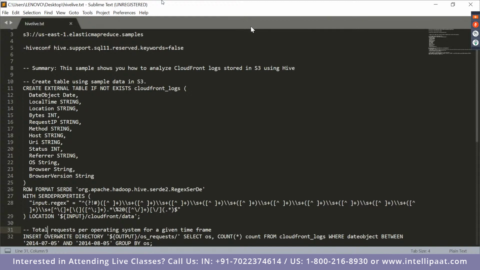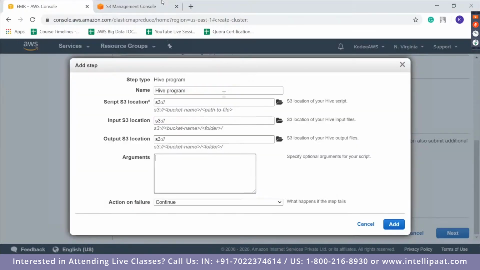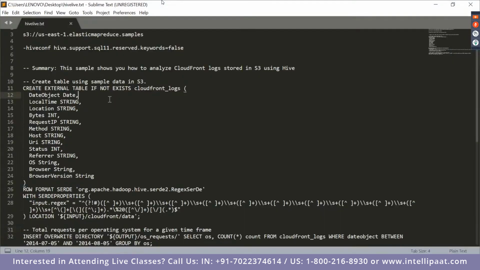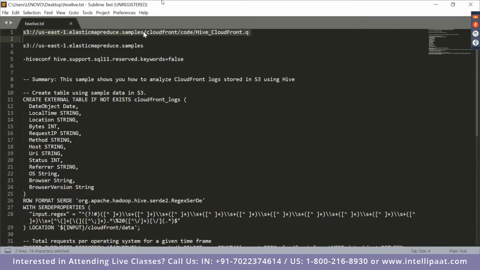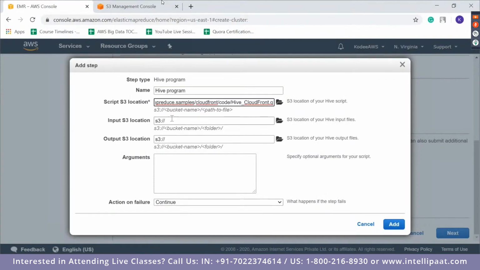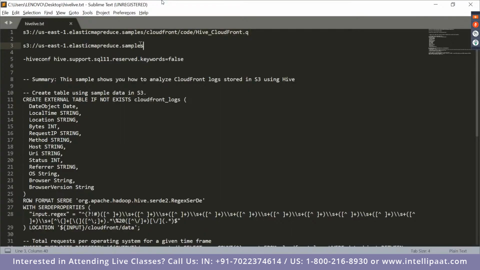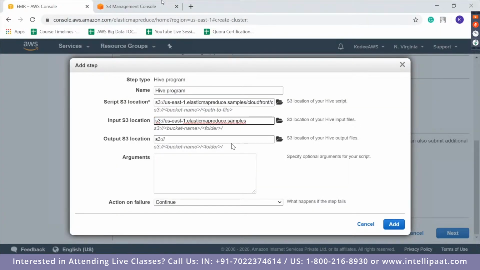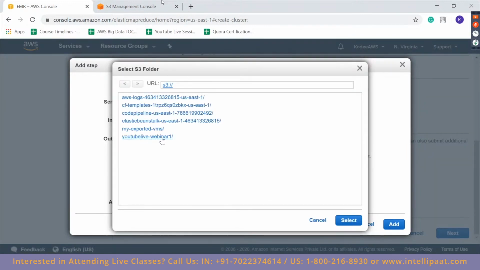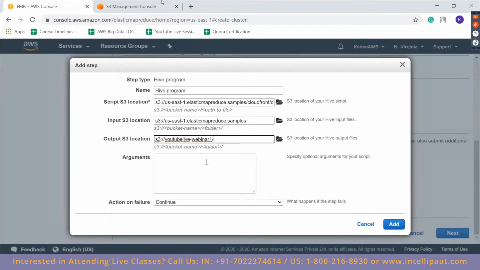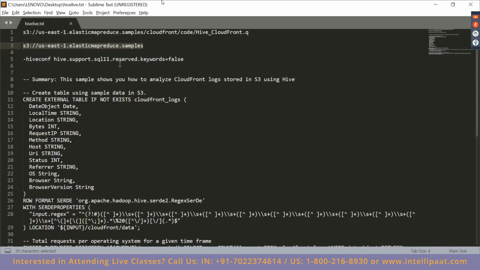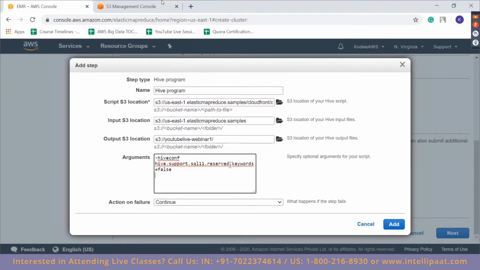Now let us start off with configuring this. So first of all, I'll have to provide the S3 location. So this is the S3 location. So I'm going to provide this. Done. Next is the S3 input location, which is this. I'm going to provide this. Next would be our output S3 location. So for this, we can search over here. And this is the bucket which should contain our output files. So I'm going to click it, select. Okay, next is the argument. I'm going to copy this and paste it over here.